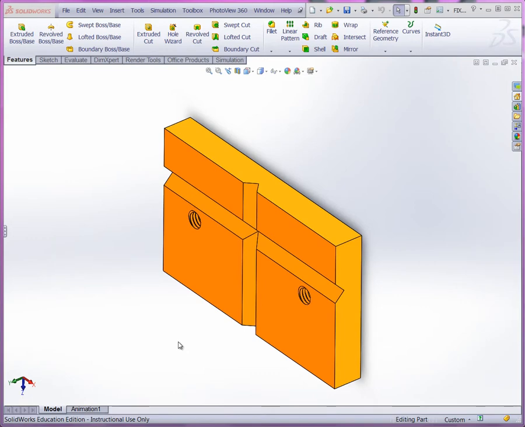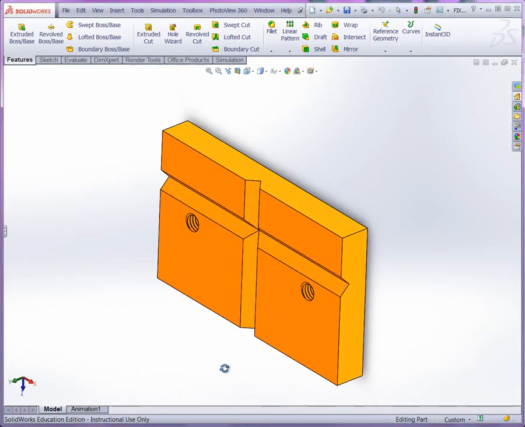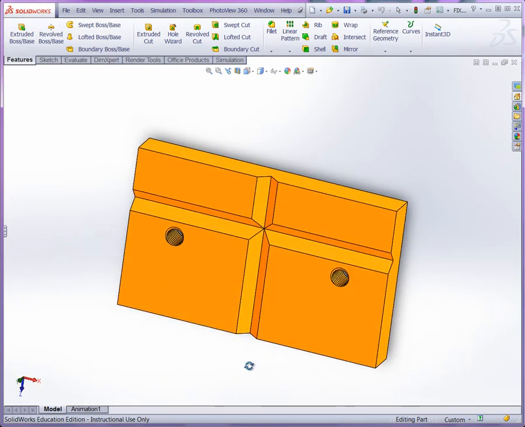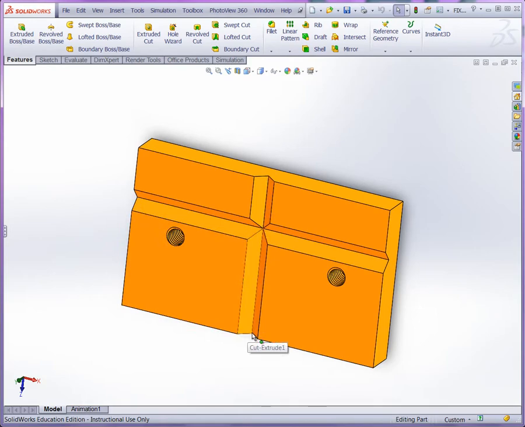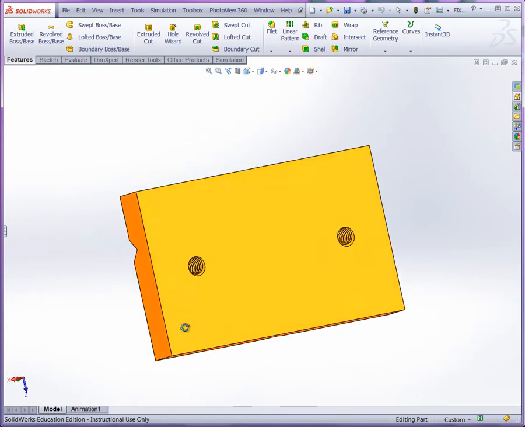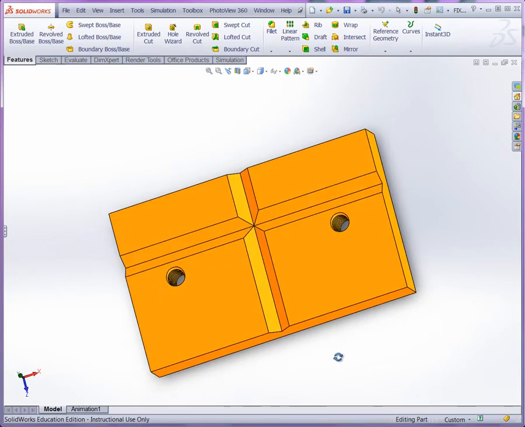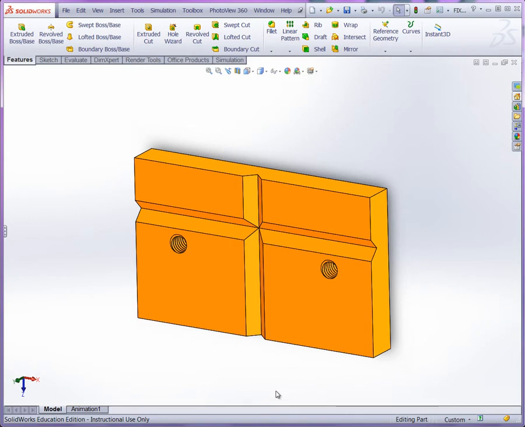So in this video, we're going to take a look at modeling the fixed jaw plate. Here's an example. Take note of the intersecting channels there through the main body. And then also, we'll be adding hole wizard holes for the fasteners coming in through the main body of the machine vise. So let's go ahead and start.